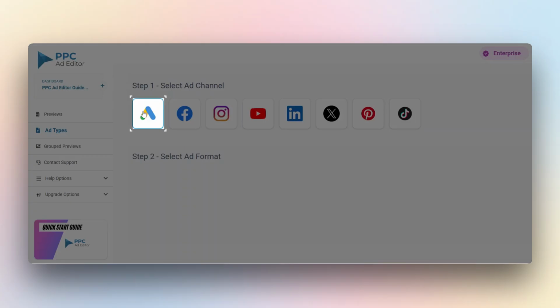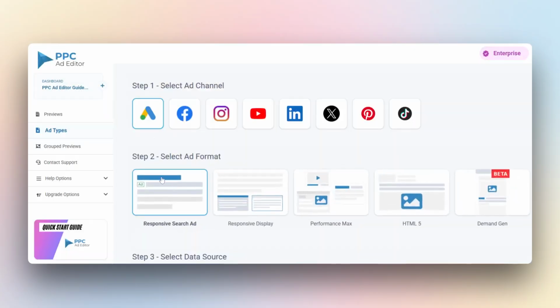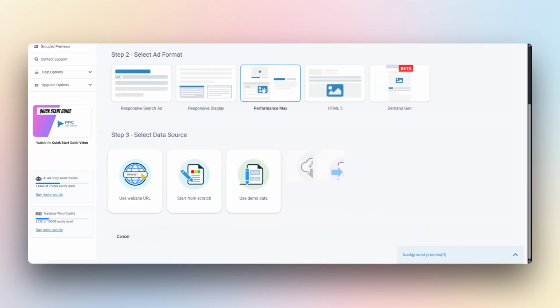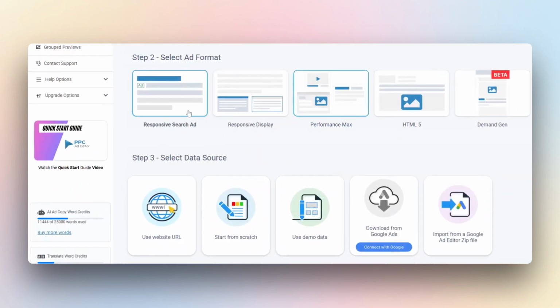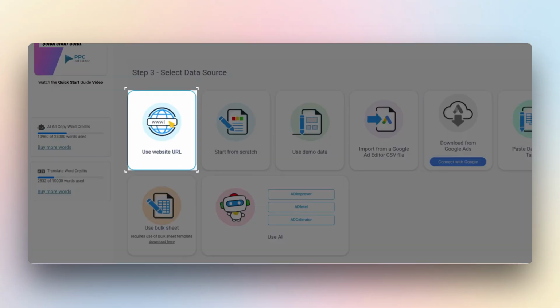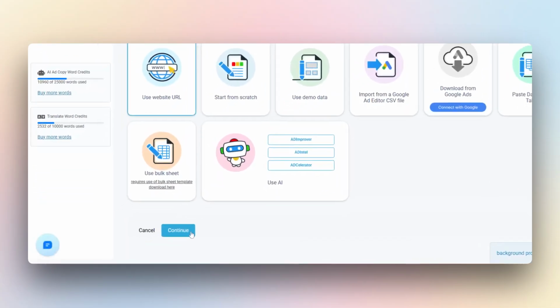Select Google Ads as the preferred ad channel. Select the responsive search ad format. This feature supports multiple ad channels, but this guide focuses on Google search ads. Choose Use Website URL under Select Data Source. Click the Continue button to proceed.